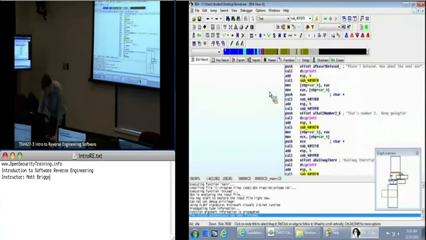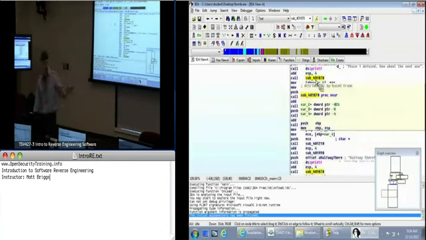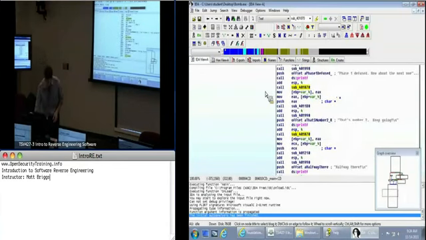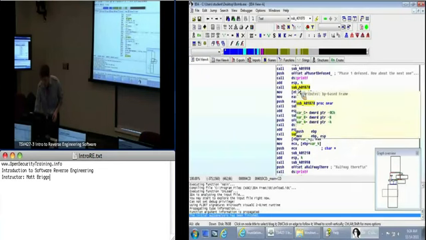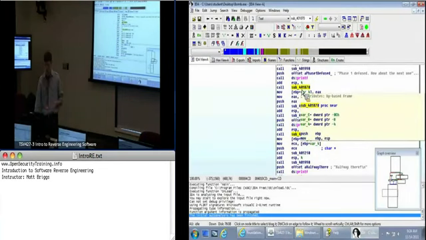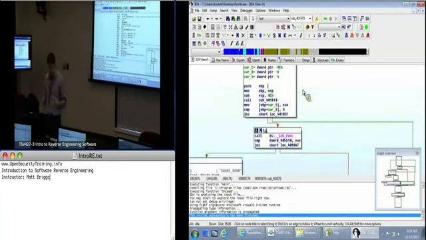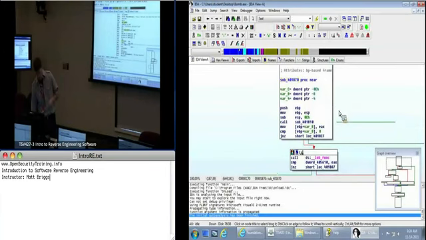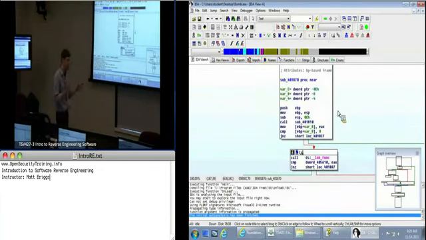If you hit escape, that'll bring you back to the main function. Then you can double-click on one of these calls to sub underscore anything. These are typically user-defined functions, meaning the developer wrote this code and compiled it, and IDA has no idea what this function was called.